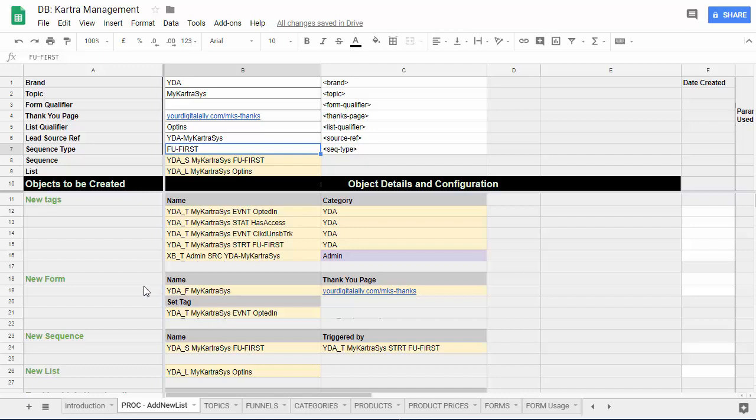So what I could do within the form, I could have said, here's the form. Part of the form configuration could be add to a list, but I don't do that. You'll see how I do that in a minute. So within the form, the only thing the form does is it sets this tag, opted in, and you've got to obviously have a thank you page associated with the form. That's it for the form.